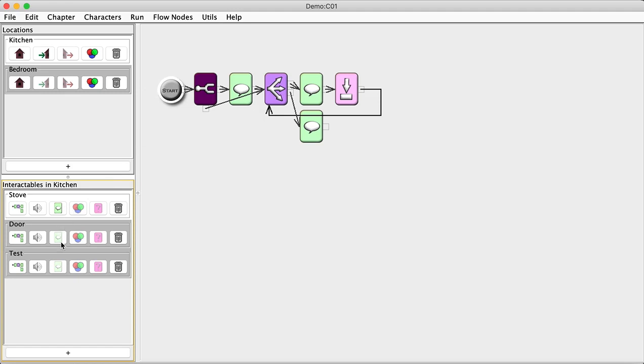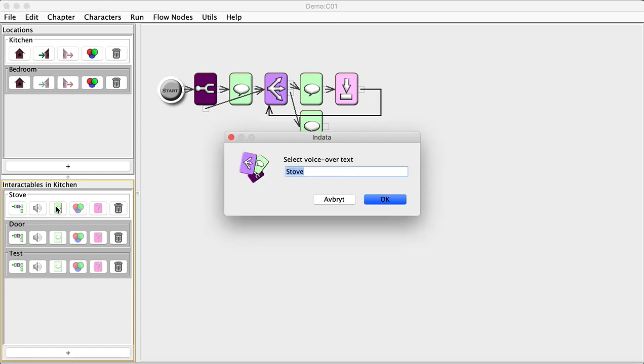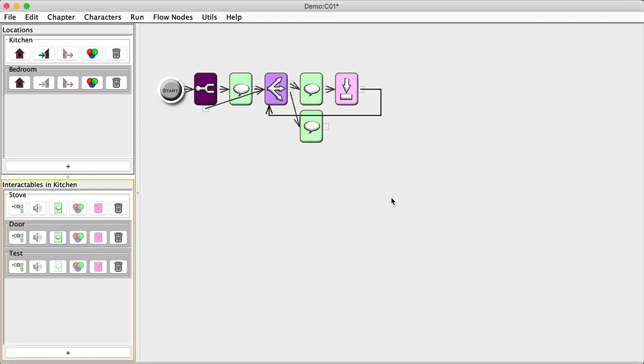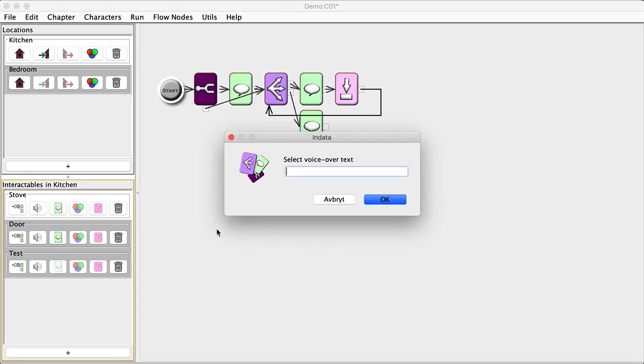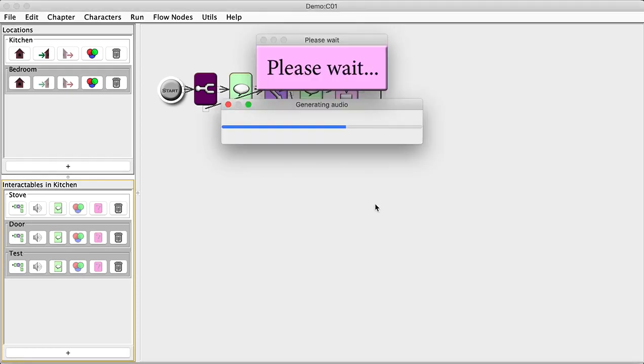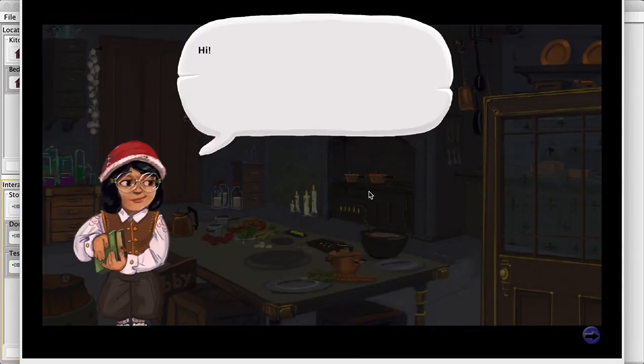This editor can support making games that can be played without any graphics, for example for people with visual impairment. And to support that, you should name things. So stove had been giving a voiceover text, but you could do that for all objects in the scene. So if we type the name here like this, then there will be a voiceover for all interactables.